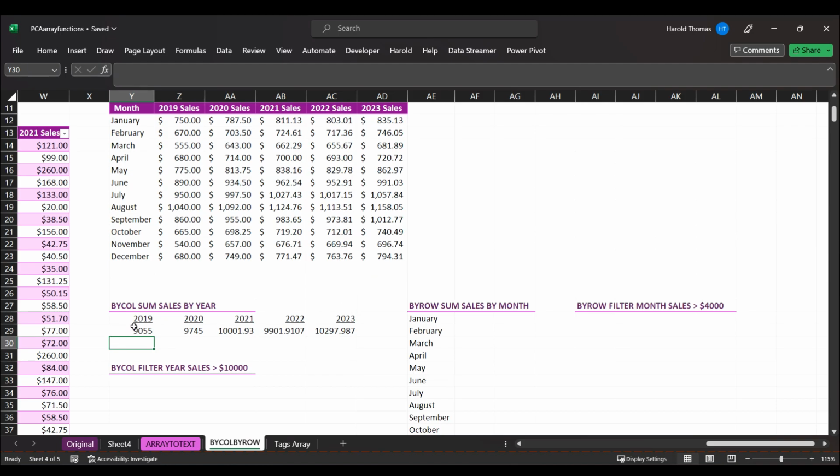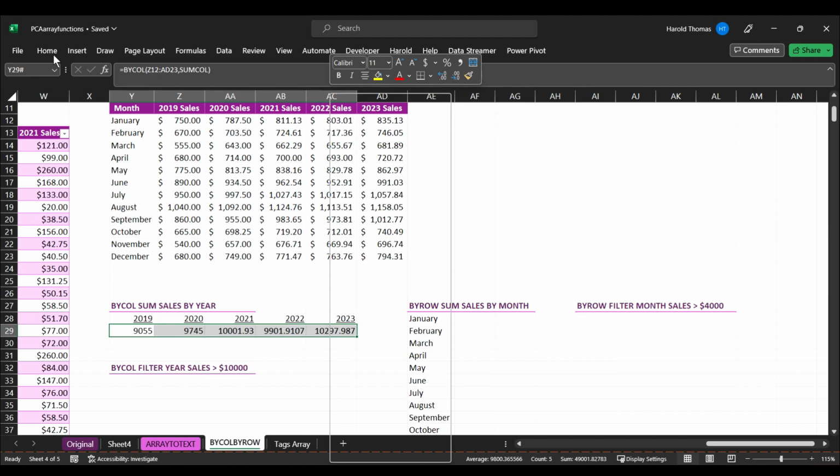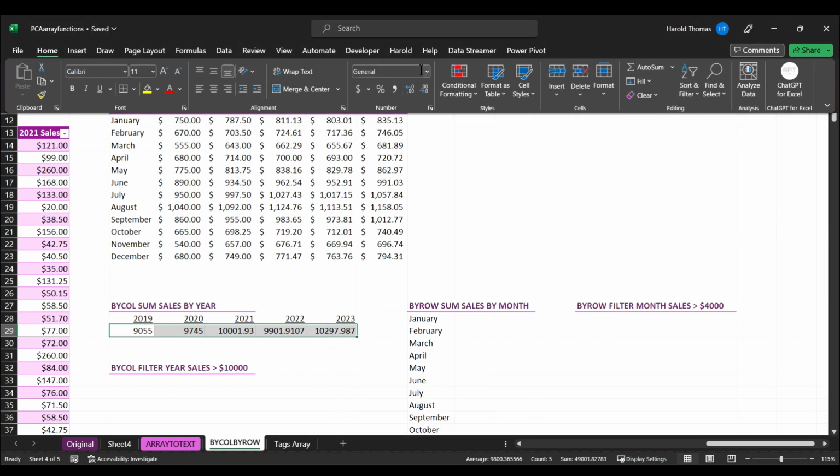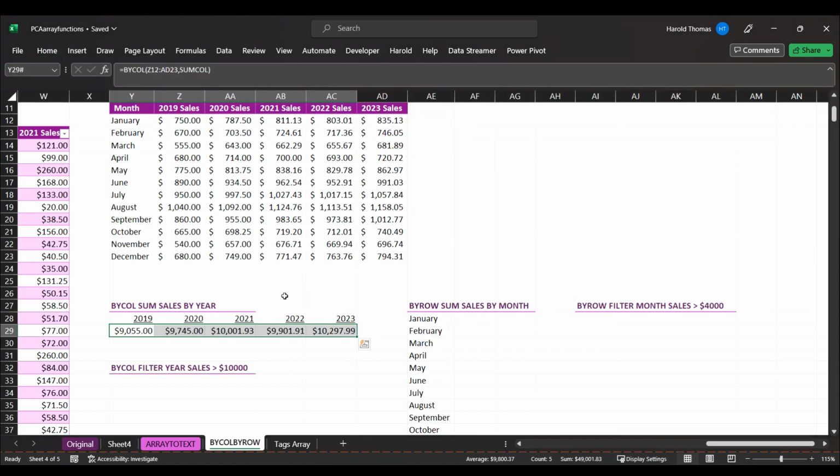I'll do a little number format here. Currency. And there it lives in one cell. It's dynamic. If I change something in 2020, sales change. Let me just change that back.